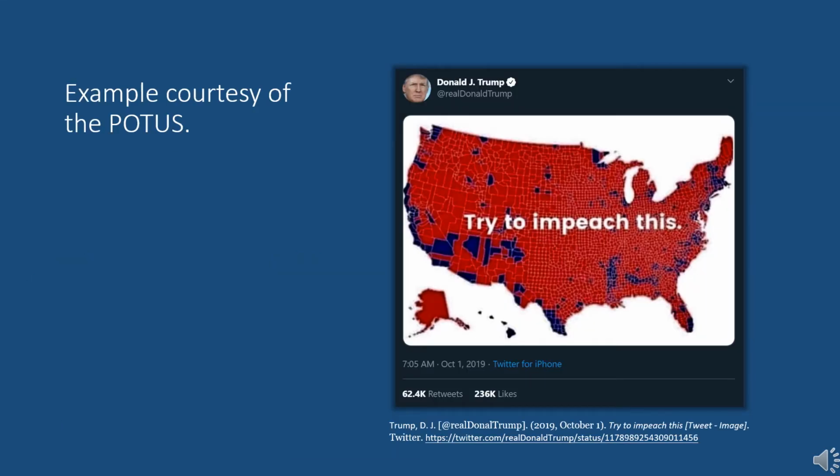On October 1st, 2019, President Donald Trump sent out a tweet containing a map of the United States. The map was segmented by county, and each county was color-coded, presumably according to the election results from the 2016 presidential election. The map was also overlaid with the text saying, "Try to impeach this."